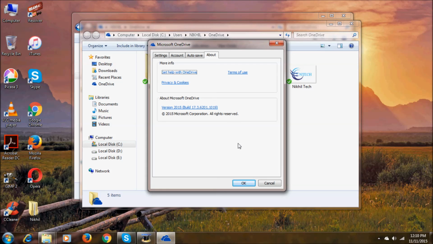And that's it for now, guys. This is the quick overview of this Microsoft OneDrive.